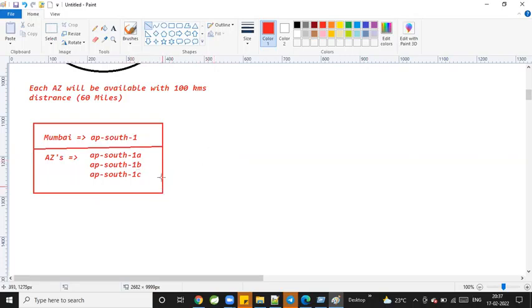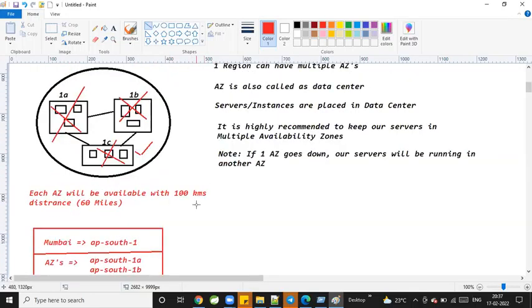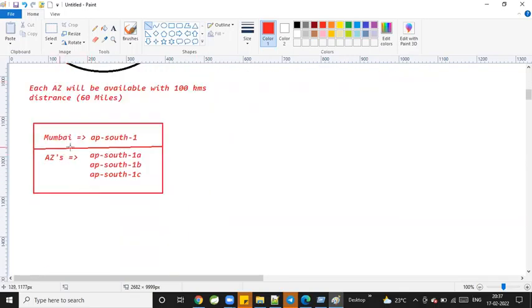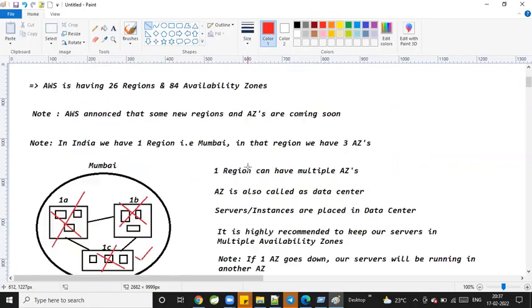Guys, these are all certification questions. How much distance will there be from one availability zone to another? What is the name of the Mumbai region? How many availability zones are available in Mumbai? What are the names of the availability zones? These are all questions they will ask in the certification, as multiple choice questions. You got it?